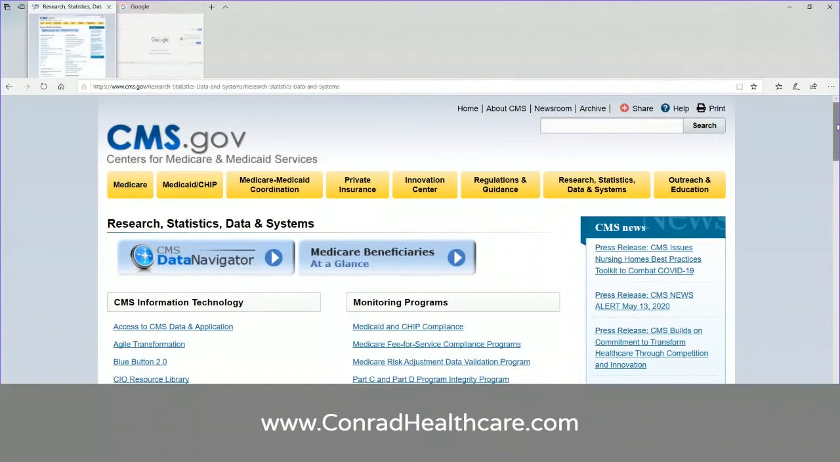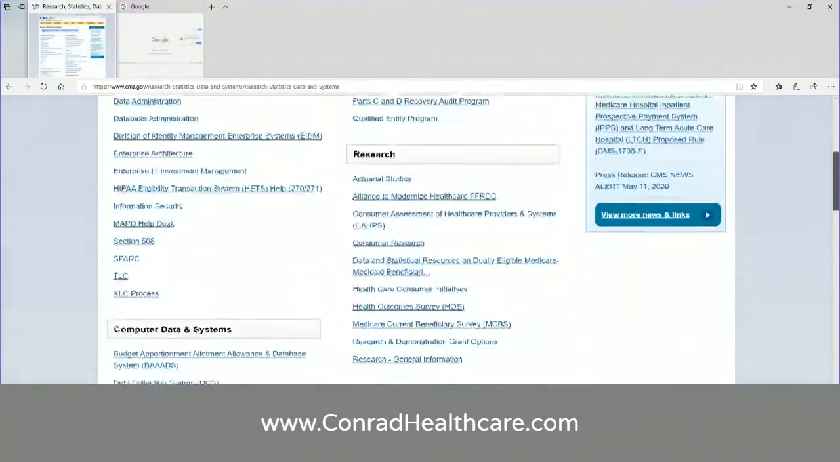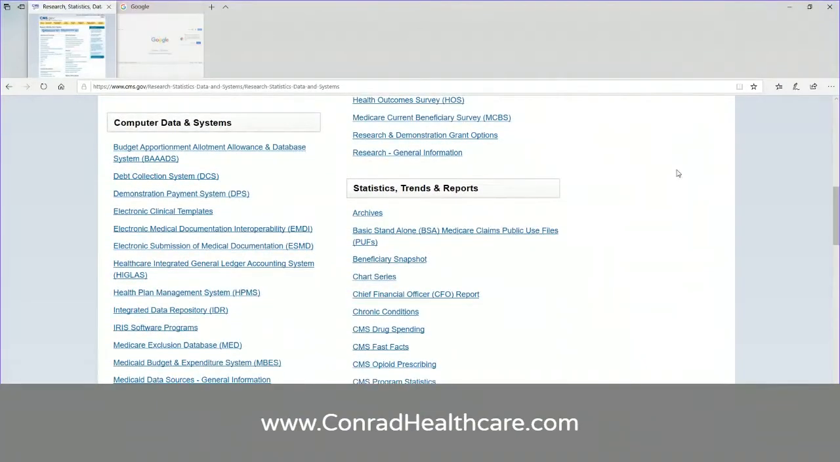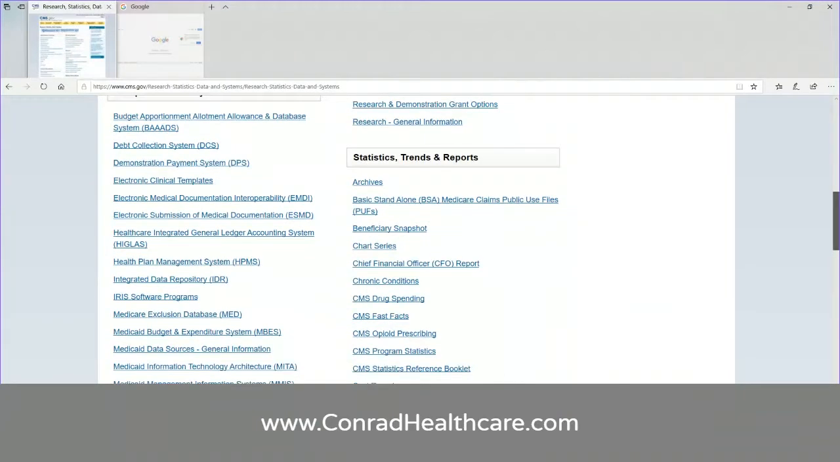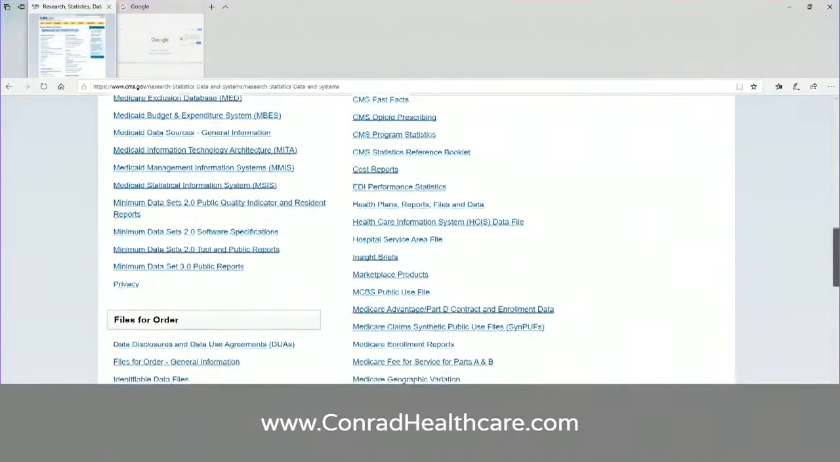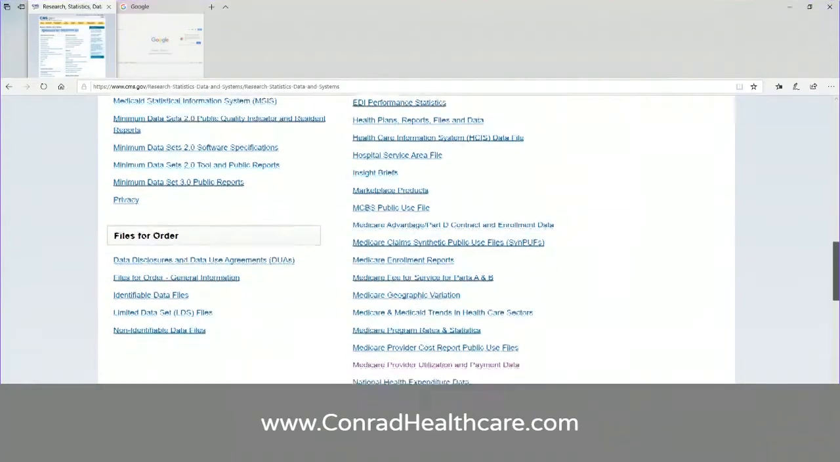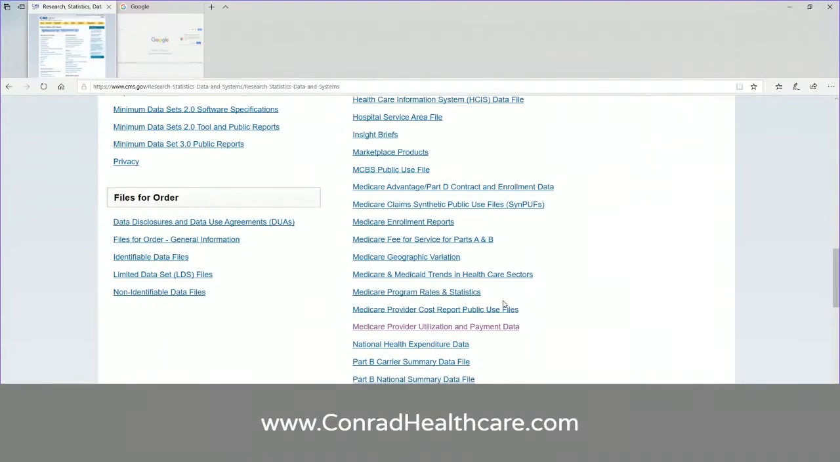And it takes me to this page, and I'm going to scroll down to where it says Statistics, Trends, and Reports. And you can see there's a lot here. I'm going to keep scrolling down. And today we're going to look at the Medicare provider utilization and payment data. So I'm going to click on that.